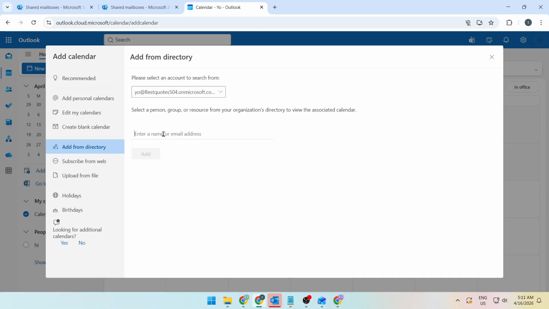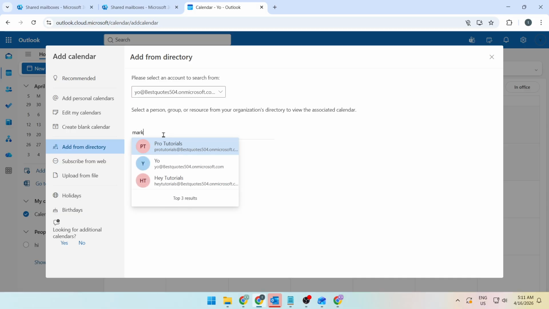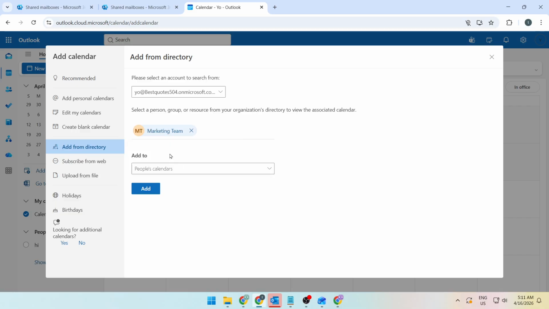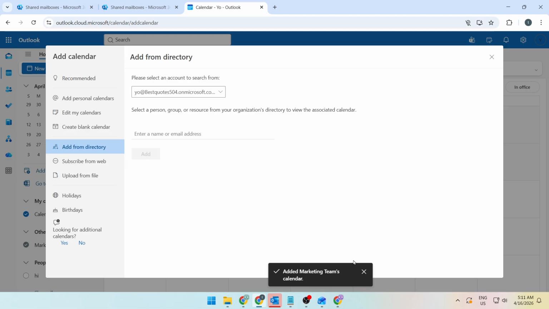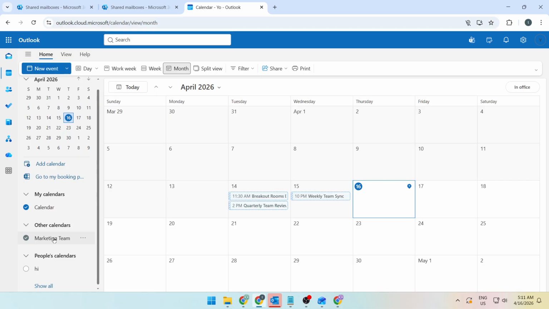Click into the search field and type the shared mailbox name you created earlier. As the results appear, select the shared mailbox from the list. Then look for the Add To dropdown and choose Other Calendars. With that destination selected, click Add. A confirmation message will appear at the bottom of the panel saying the calendar has been added. Once you see that message, close the Add Calendar panel.